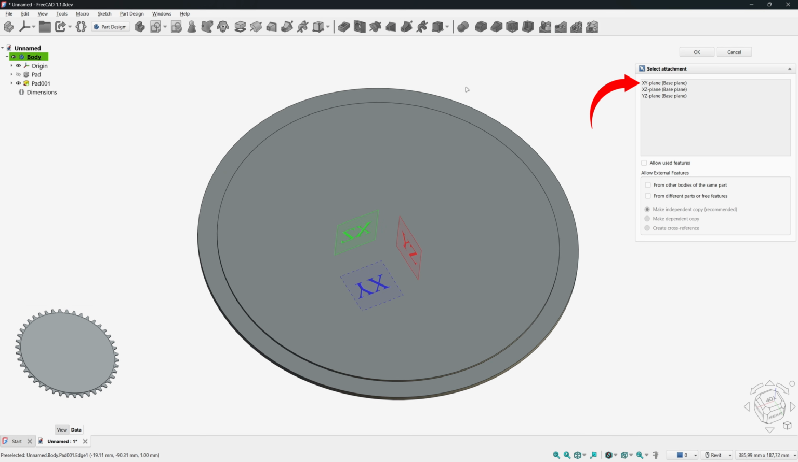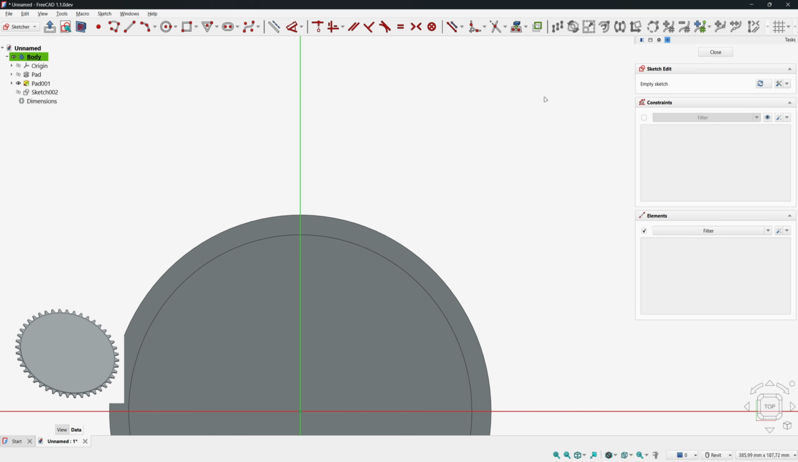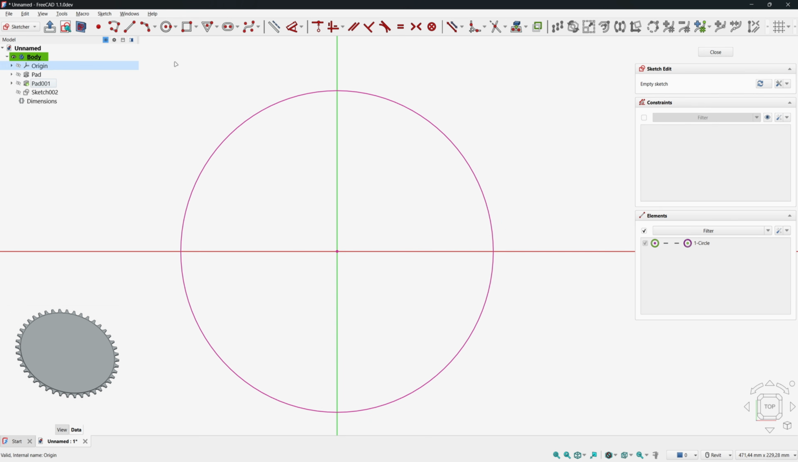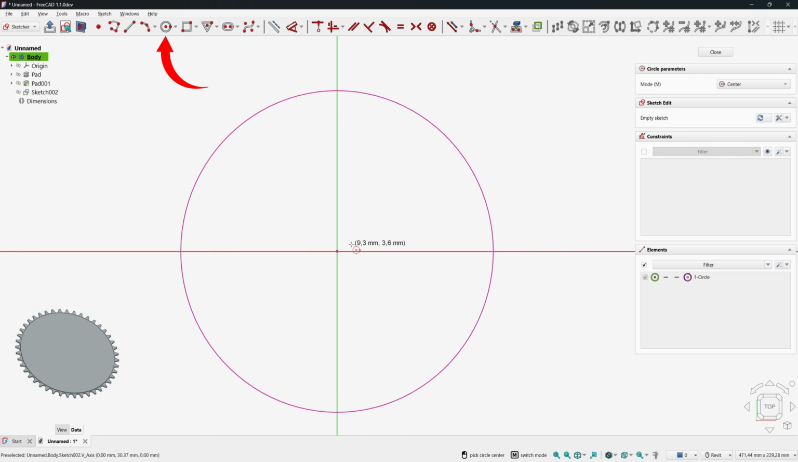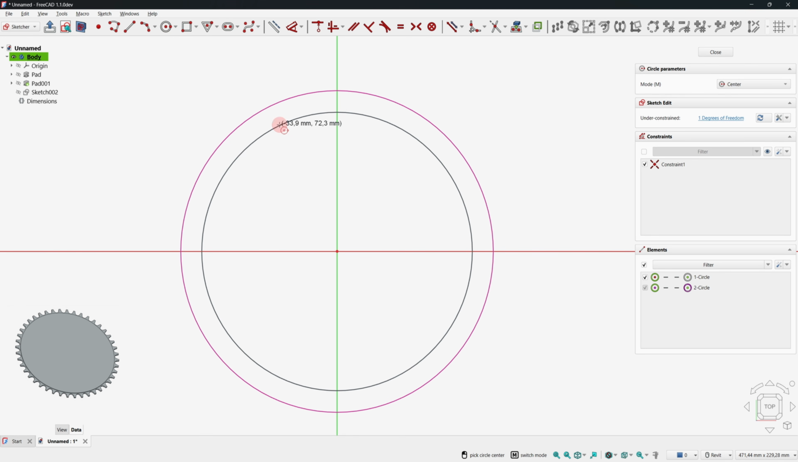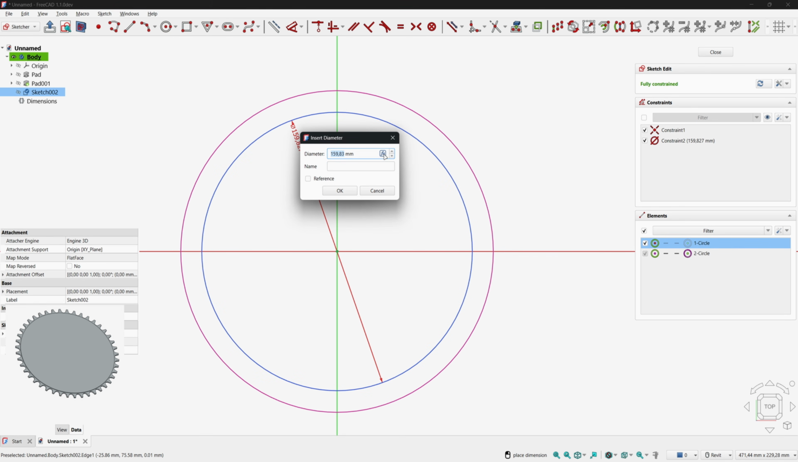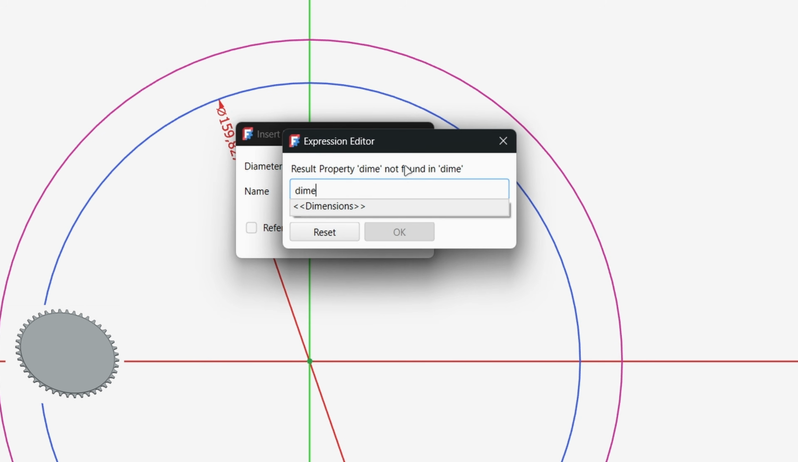To do this, start by creating a sketch on the XY plane. Then, using the External Geometry tool, project the large outer circle. To make it easier to see, I'll hide pad 1 in the tree view. Next, with the Circle tool, draw a circle at the origin. Using the Dimension tool, we'll assign a diameter driven by a variable. Click on FX, enter diameter chainring chain, and then click OK.